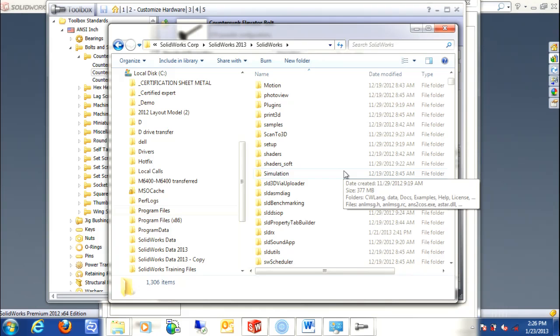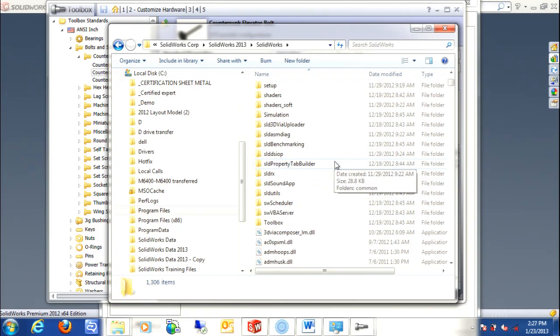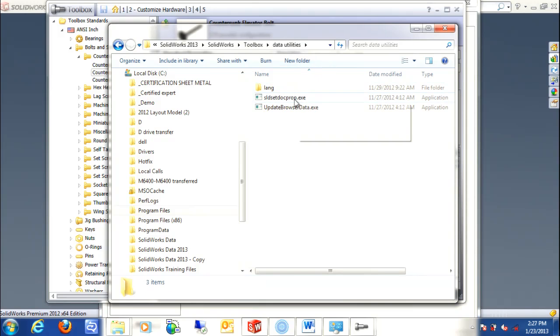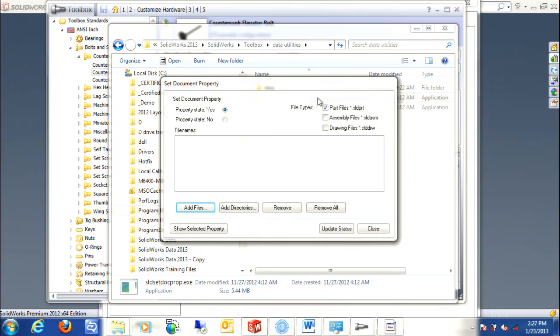Are you guys using a PDM? Yes. Okay. Inside the data utilities folder, there's also a command called set doc prop, and you can use this to strip off the toolbox flag. You can see the property state, yes or no. You can use the add to directories.